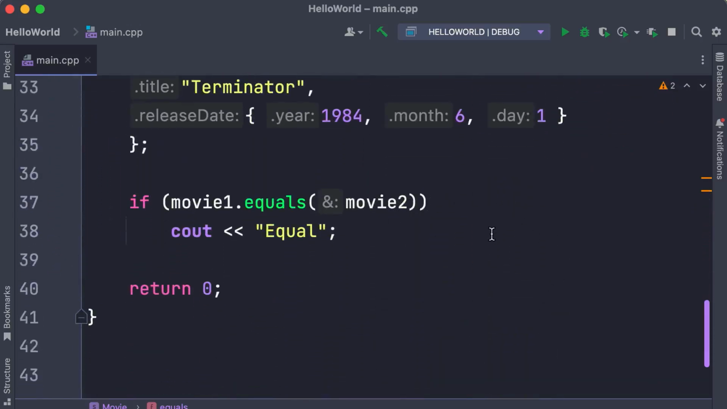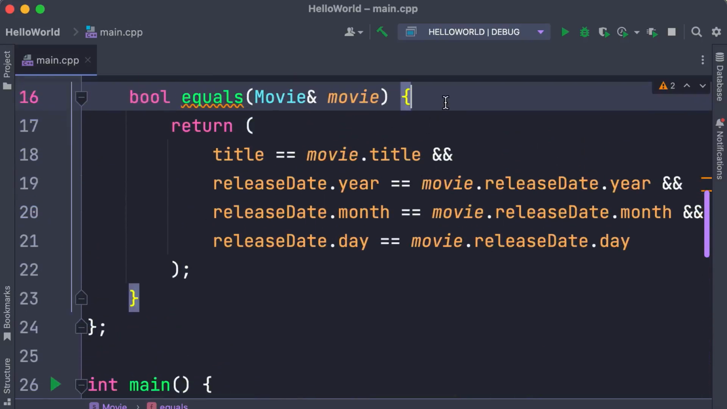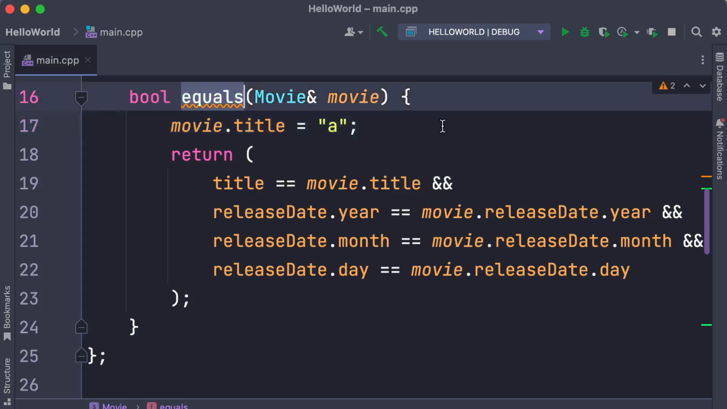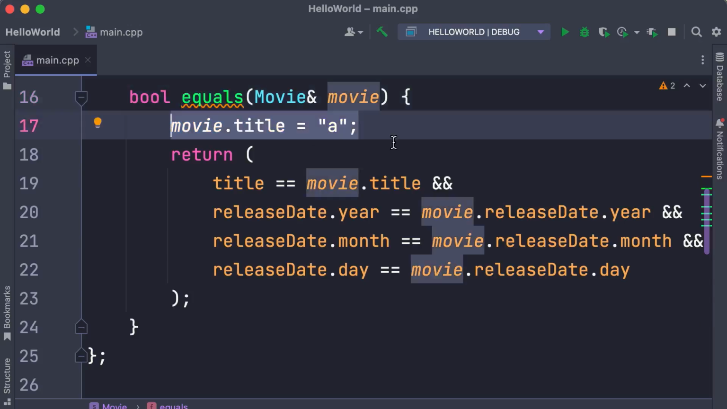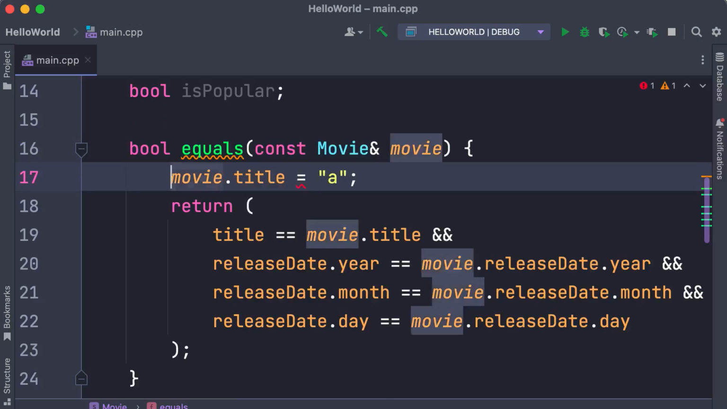Okay. There is just one more problem. With this implementation, we can go in this function and change any of the members of this movie object. So we can change the title of this movie. Why is this a problem? Well, if you're calling this function to see if two movie objects are equal, we don't want this function to sneakily update this other movie object. Okay. So to prevent this from happening, we make this a constant parameter. Now we cannot write code like this.